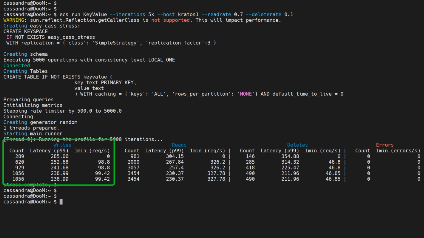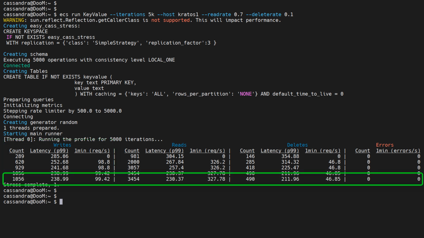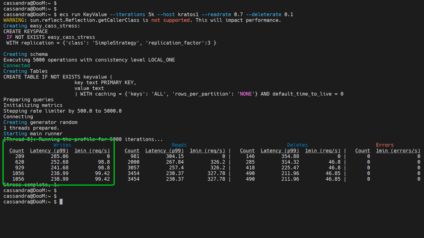These are the metrics for write operations during this workload. Notice that the last row is the summary of the entire workload. It will always print the last row as a summary during any workload execution. As you can see here, there were a total of 1056 writes during this workload. It prints the P99 latency values during the workload execution. It also has this column called requests per second.